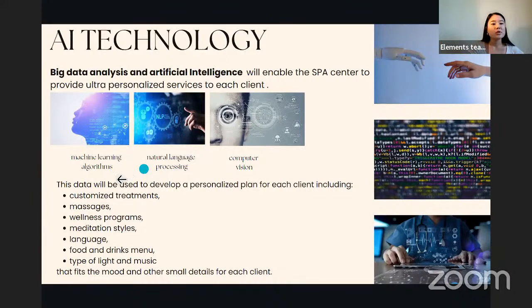We'll make use of machine learning algorithms, natural language processing, and computer vision to develop a personalized plan for each client, including massage, treatment, language, food and drinks menu, type of light and music, and so on.